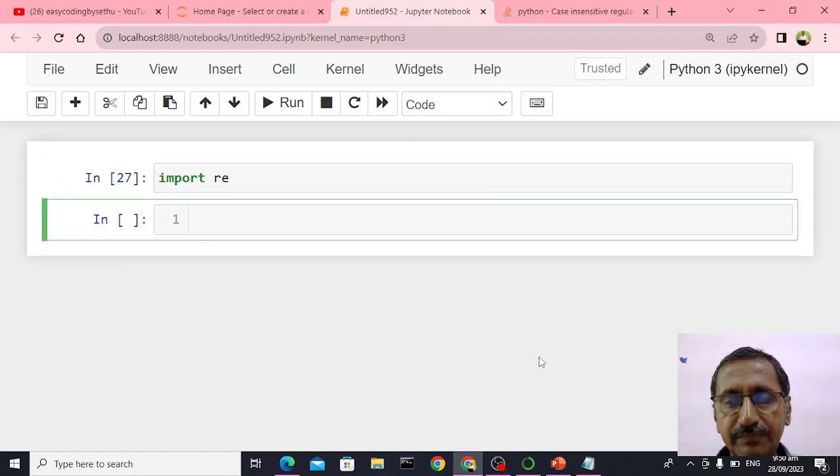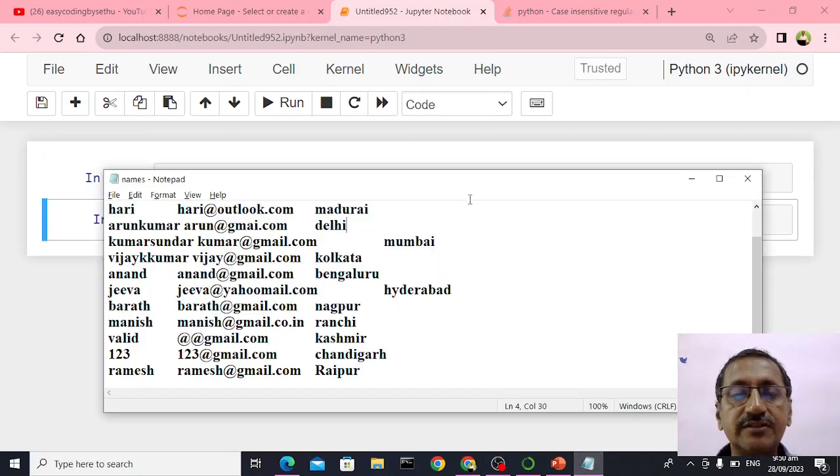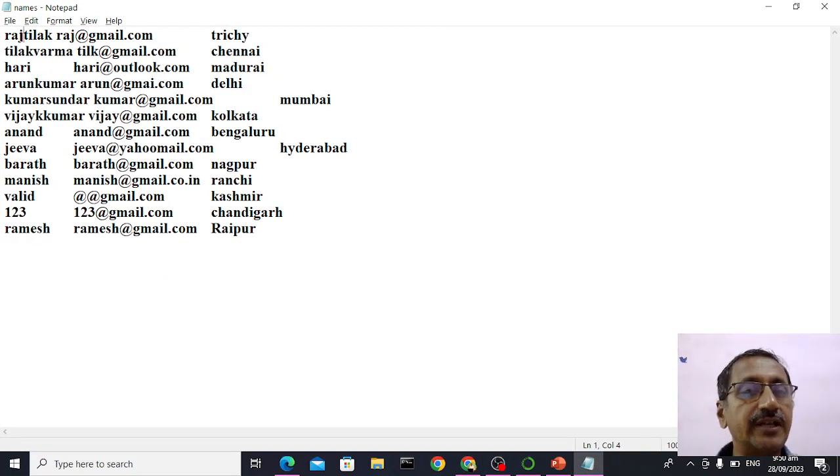Now I have a data with me. The data is something like this. Look at this. The data contains the name of the person, email ID, then the city. Trichy, Chennai, Madurai, Delhi, Mumbai, so all cities are there. Ranchi is there, Raipur is there. Suppose I copy one more record, Control C, Control V here, and I'll write Ranchi in caps.